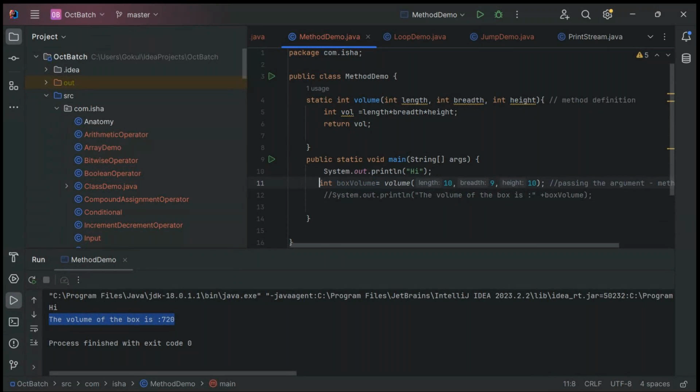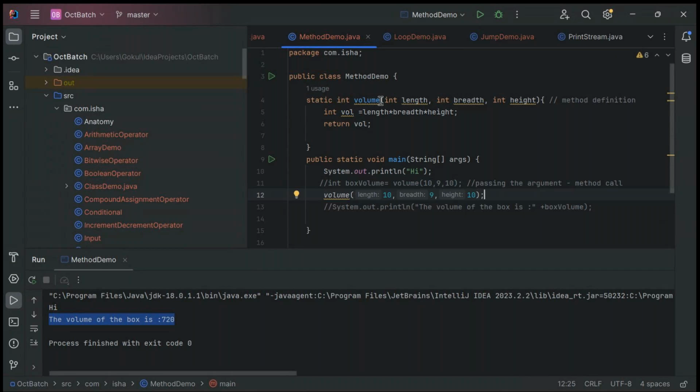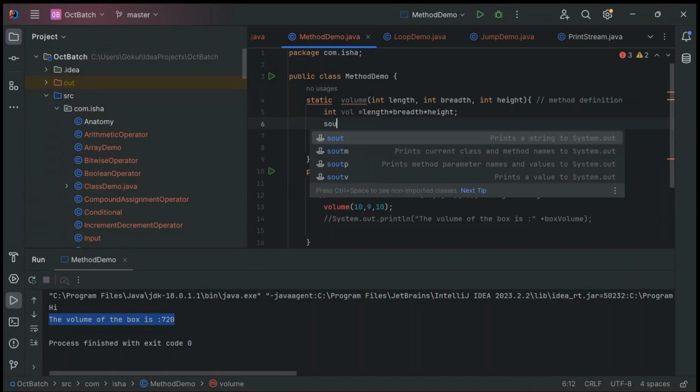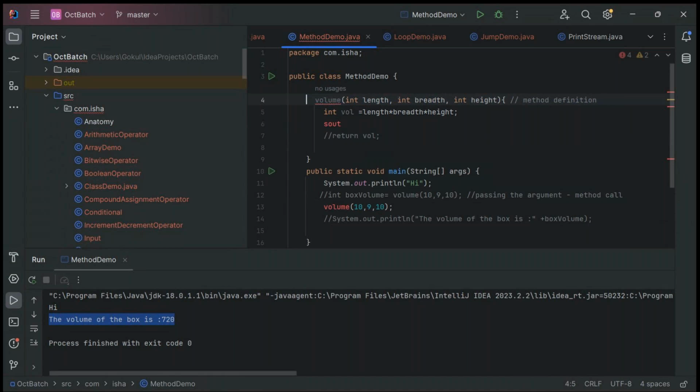Okay, so instead of this, what I can do here is just have the call statement like this. And here I don't need to return anything. I don't need static also. I can just have one print statement here, and I can print the volume here. So this print statement I can put directly, the volume of the box, here itself.